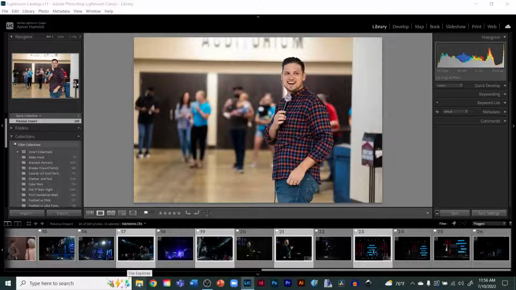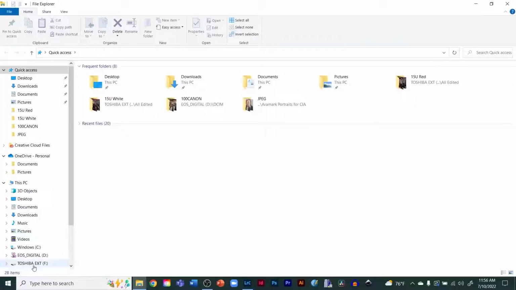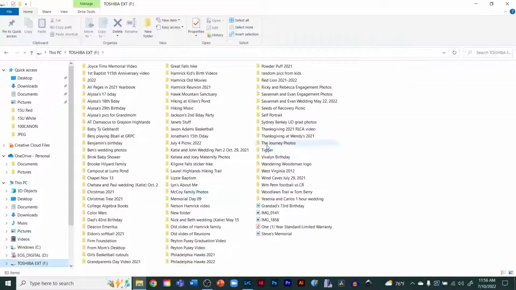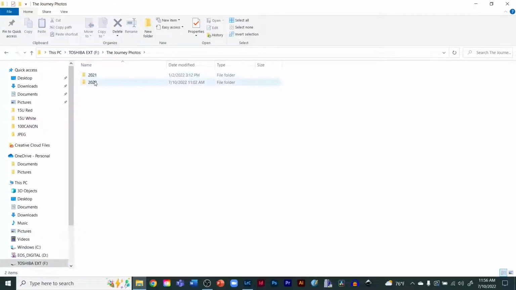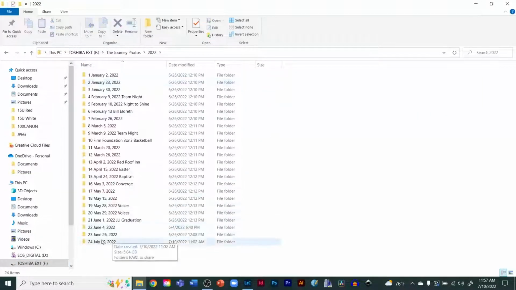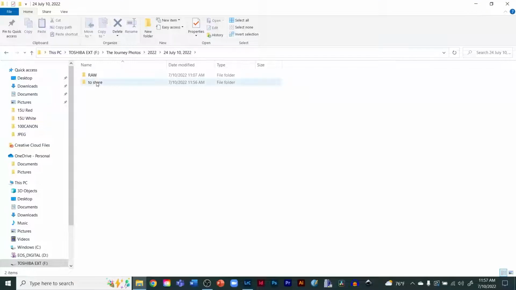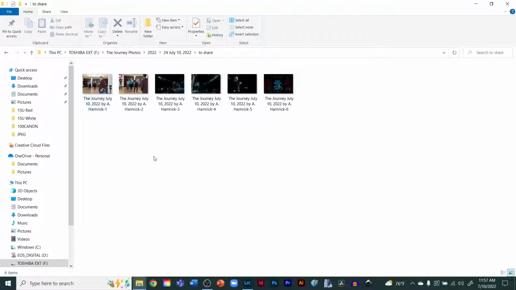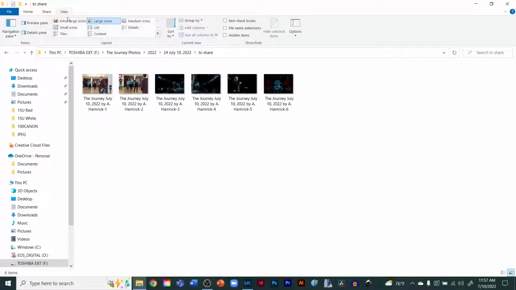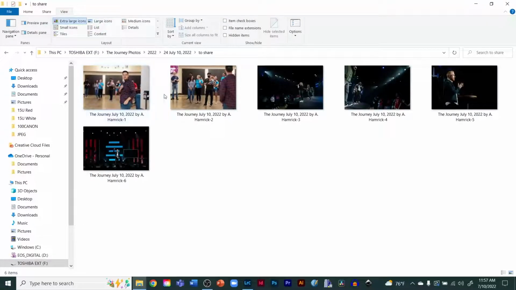But I'm gonna go to my folder. I'm gonna go to my Toshiba folder. I'm gonna go to the journey. I just wanna make sure it's there. Get 2022. You've seen where all my stuff is now. And then I'm going to go to share. There they are. So those are the images. If I want to see them bigger, I go to view, hit extra large icons, and there they are. Those are the pictures that I edited and I put on here. So they're ready to go.